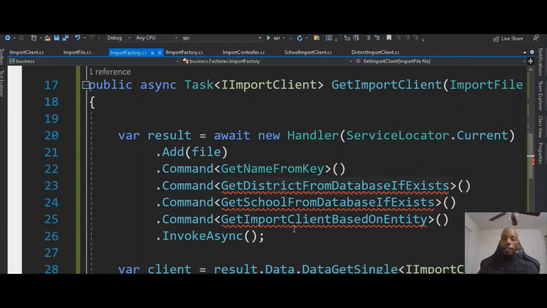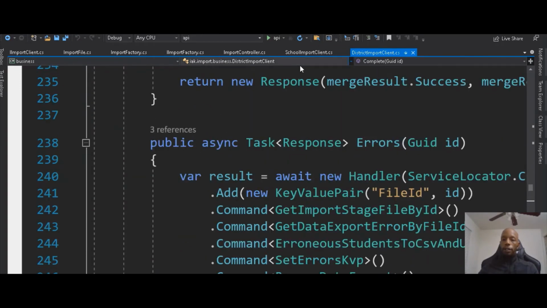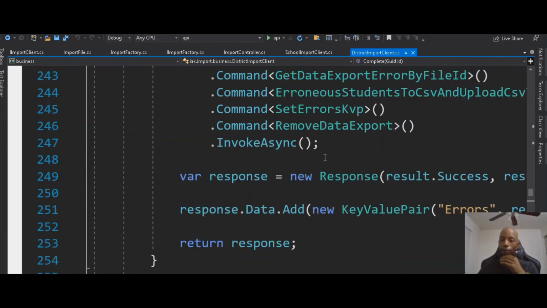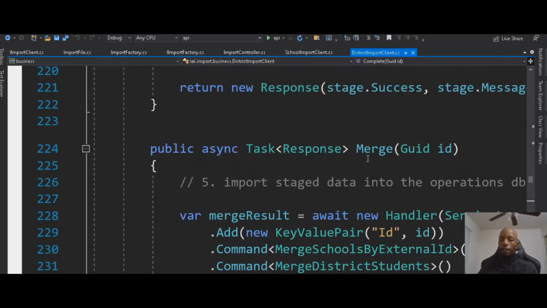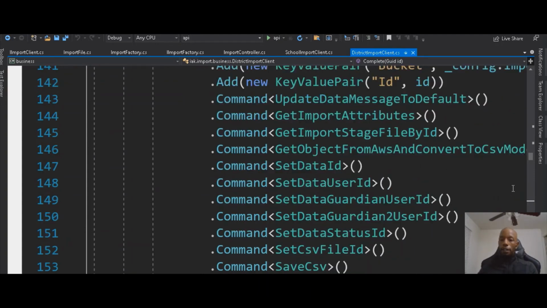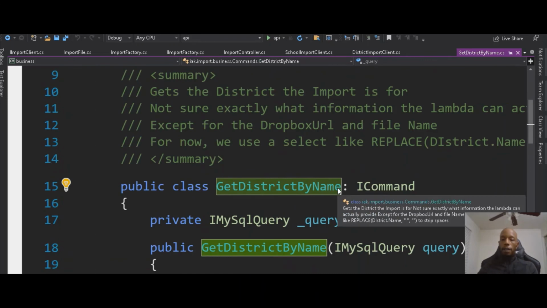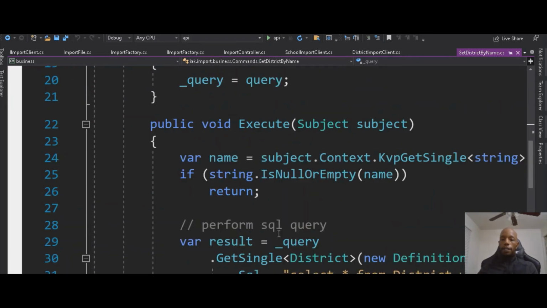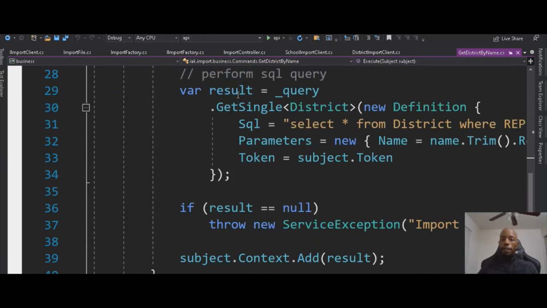The second command is we need to get the district by that key, that name. We're going to head back over to the district controller, or excuse me, the district client, and I think I already have a command that gets the district by name. District by name. So we already have a district by name command. Let's take a look at this. Right now, what it does is it looks for the name, pulls the name, and then it does a query on the database.